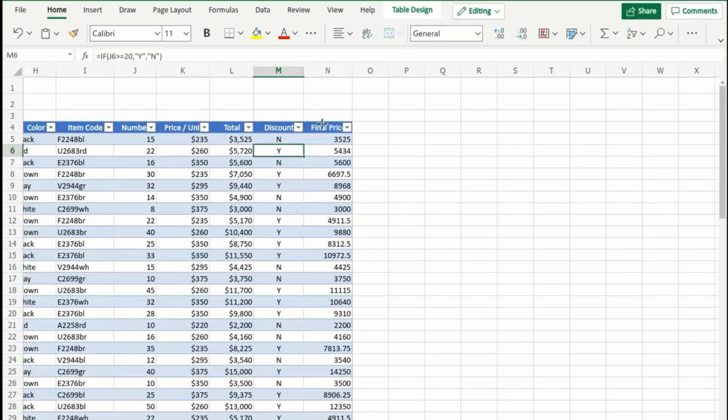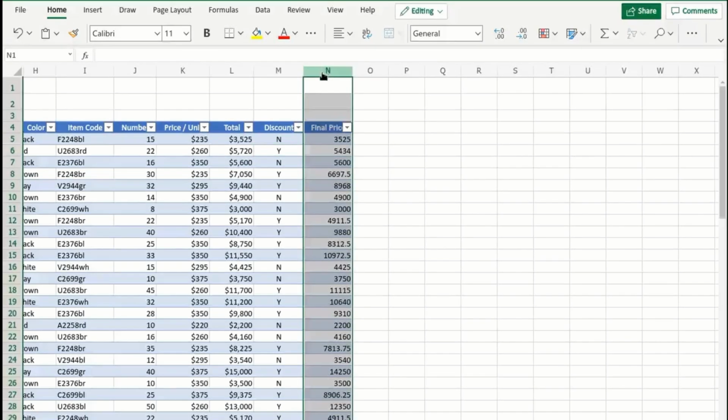Now we could format this column by highlighting the total column and stating that we have currency in this one. And now we could see that it's changed to US dollars. And since they're pretty big numbers, we can remove the zeros after the decimal by clicking on the decrease decimal icon 2 times. And now we have the correct format for our new column with the final price.